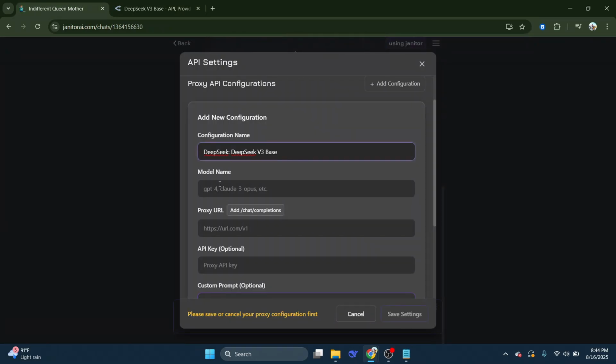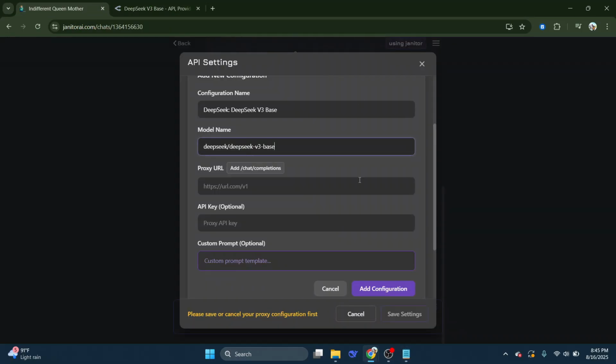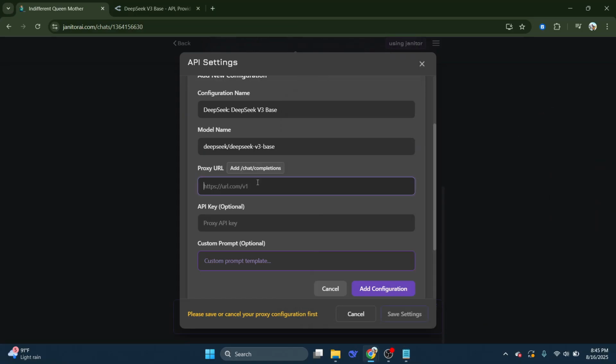Then go back to your API configuration and paste it in the model name section. For the proxy URL, use the one provided by Janitor. Copy it and paste it into the URL field. I'll also leave this in the description for convenience.